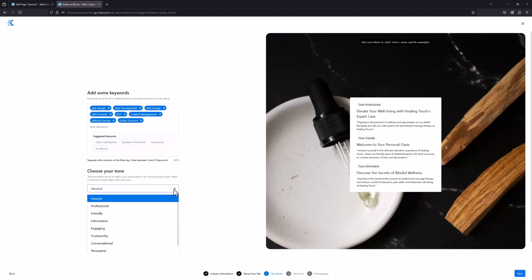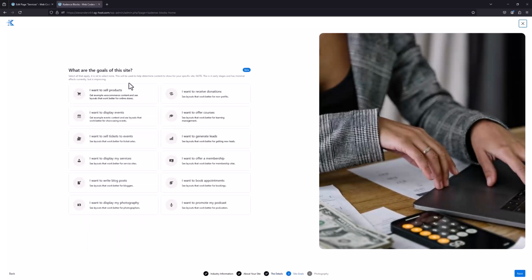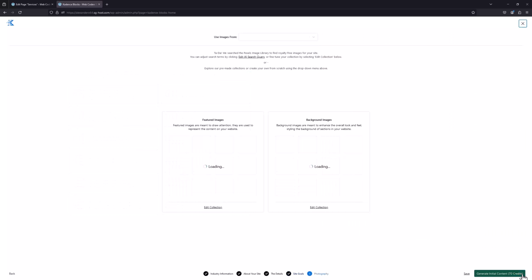Next will be the tone. What kind of tone do you want to go with? So there's a ton of them over here. In my personal subjective opinion, for a web development company, you can either go with professional, maybe even friendly as well. I'm going to go with friendly. All right, friendly, and let's go ahead and hit next. And okay, so what are the goals for your site? In our case right now, we are displaying services. So I want to display my services, and then next.